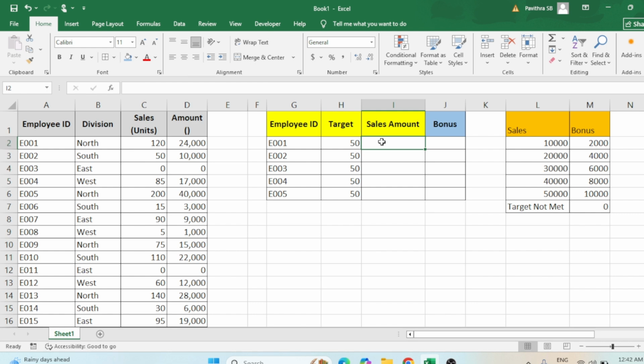Why do we need the sales amount here? Because to calculate the bonus. For the bonus, it is based on the sales amount. You may have sold 500 units, and those 500 units would be 10,000 in sales amount. On 10,000 of sales, you get only 2,000 rupees as bonus. Similarly, at 20% bonus, on 50,000 you'll get 10,000 as your bonus. So we need to calculate the bonus for these people.